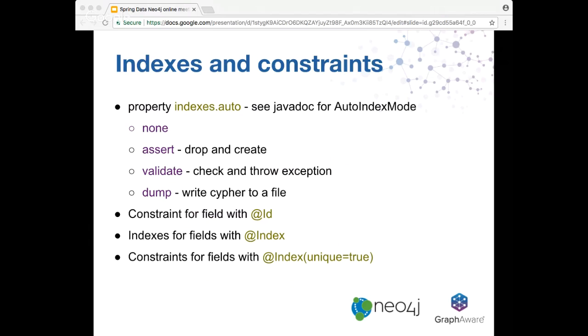And closely related to the IDs is the index and constraint management. So first of all, how to enable the creation of indexes and constraints.